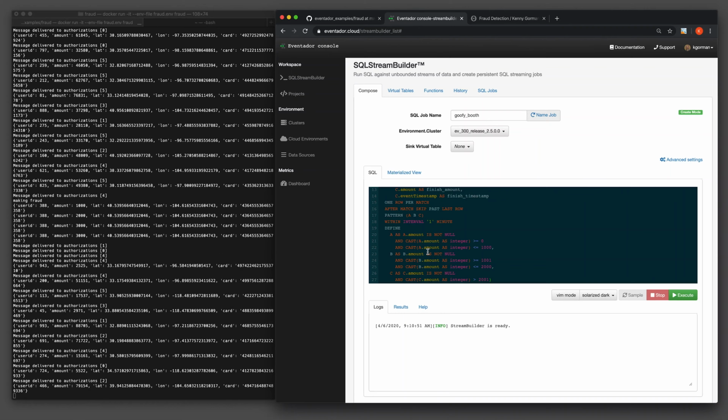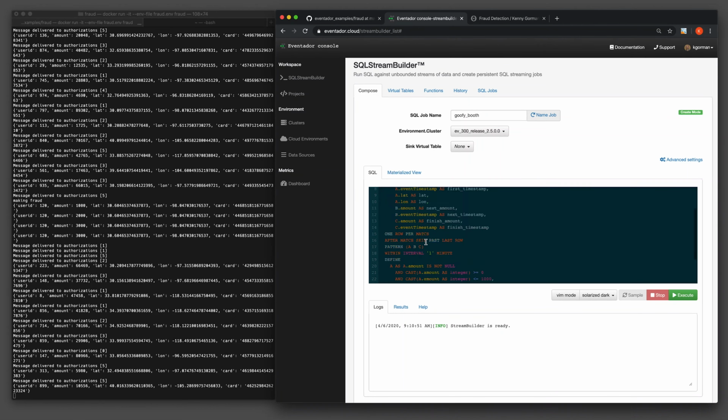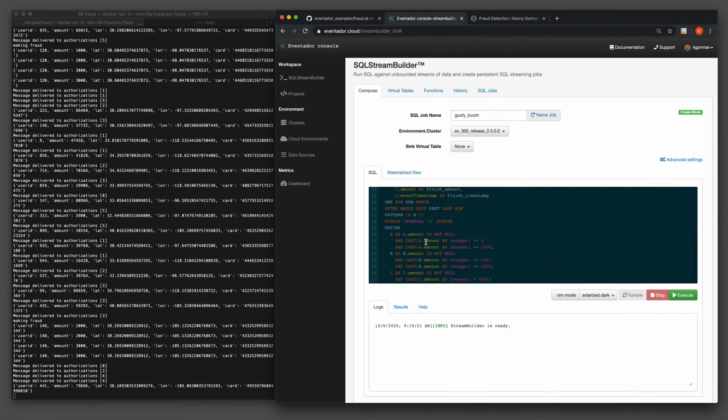So it's a really nice way to actually do CEP in SQL, and SQL Stream Builder supports it, and it's super, super powerful to use. All right, so that's the SQL statement I'm going to use.